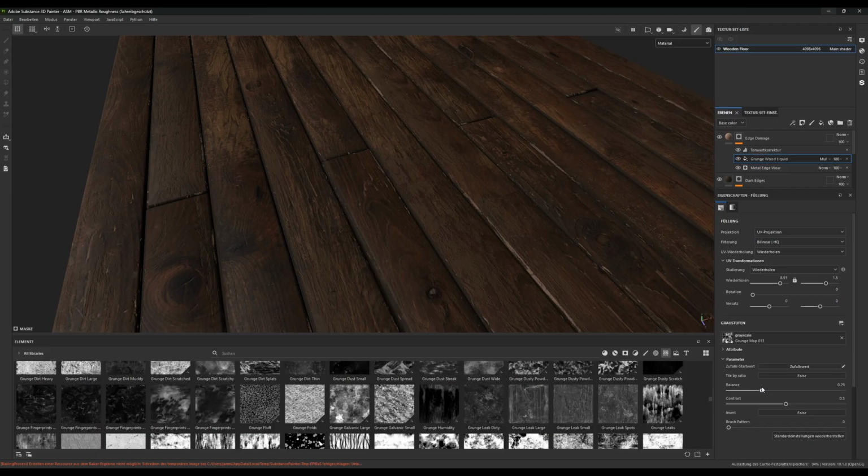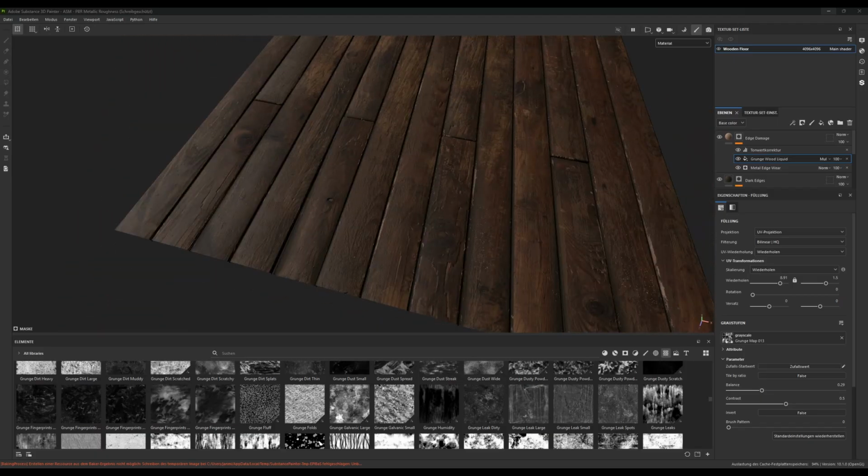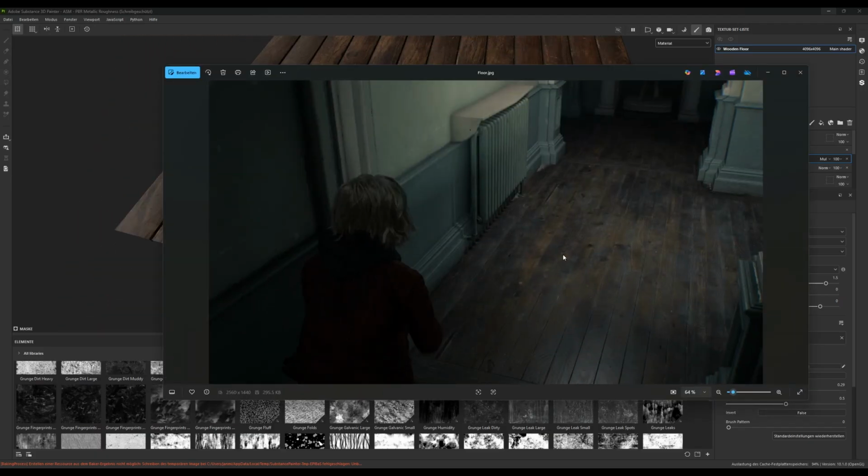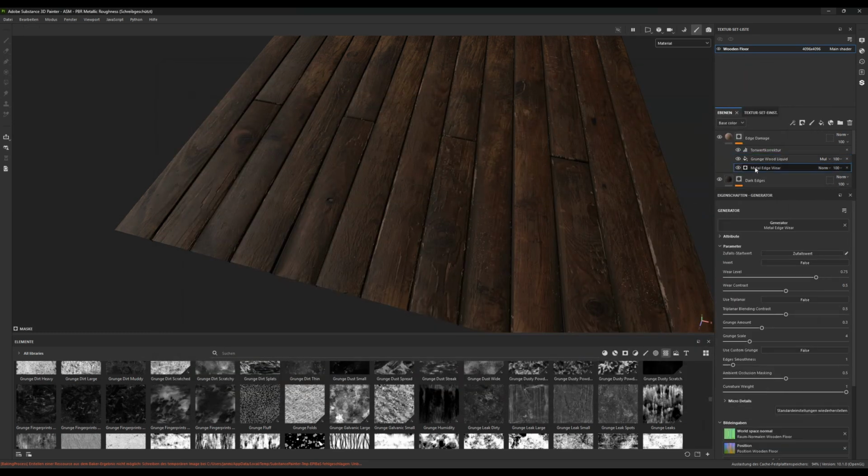Just like we have here. They really have tiny spots. It's not really visible. So you can also go to metal edge wear and then decrease the grunge scale. This is pretty important. And the grunge amount. Yeah, we shouldn't really have a lot of grunge amount. Maybe like this. This is enough.